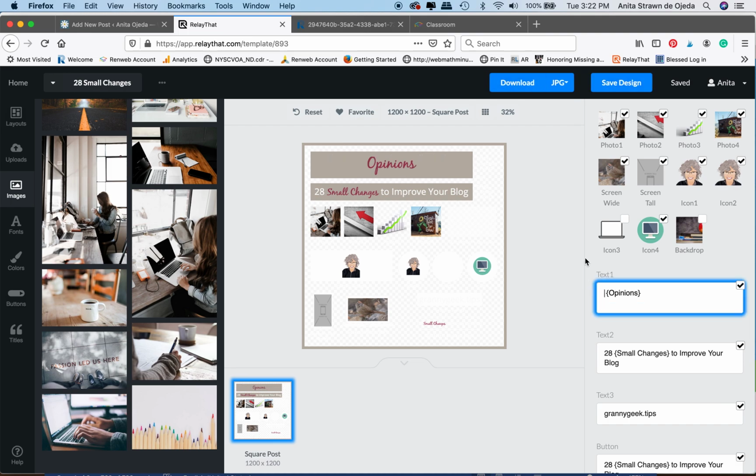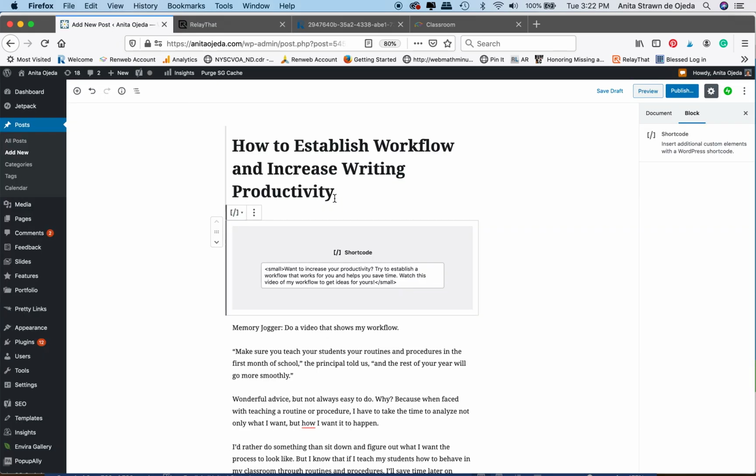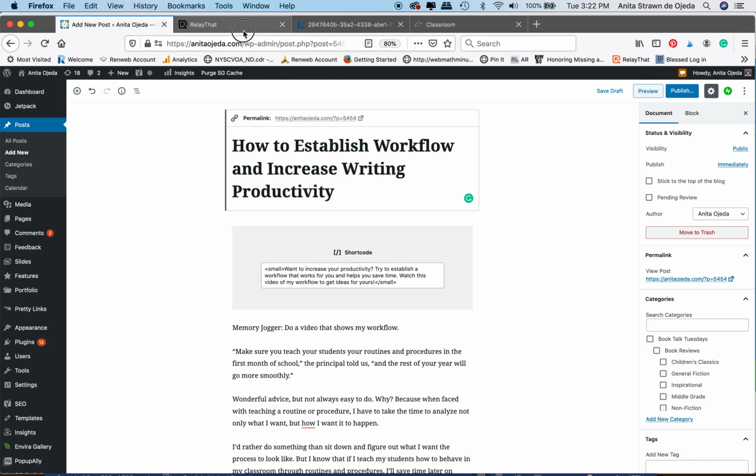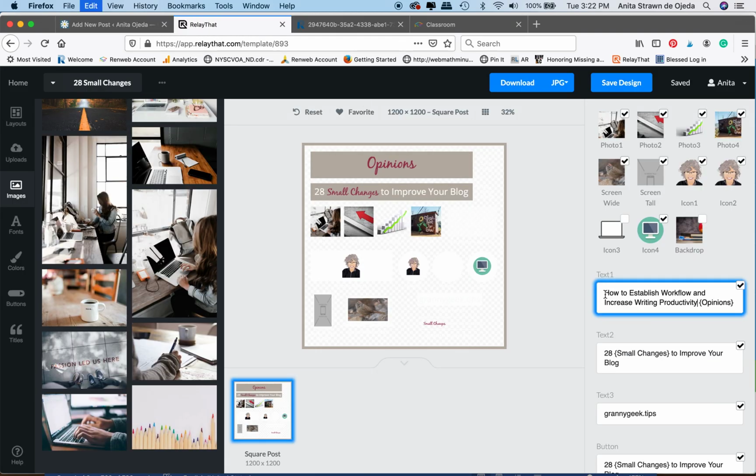My first one that I do, I usually just stick to my headline, how to establish workflow and increase productivity. So I can just cut and paste that over here. And with this particular program, I can change the font by putting those little symbols around the word, and that kind of makes them pop. So how to establish workflow and increase writing productivity.